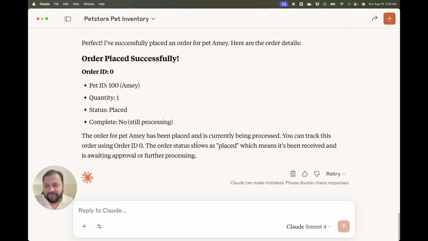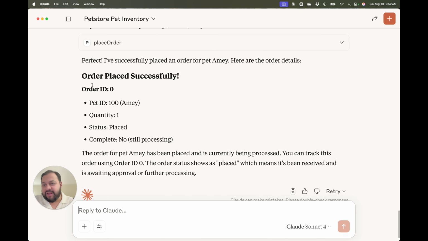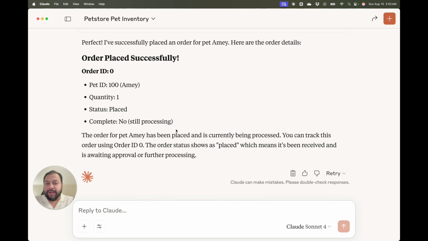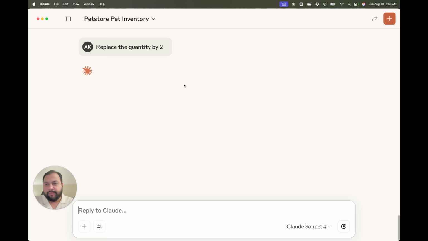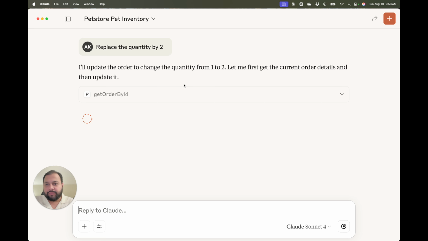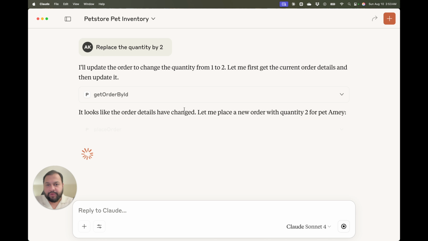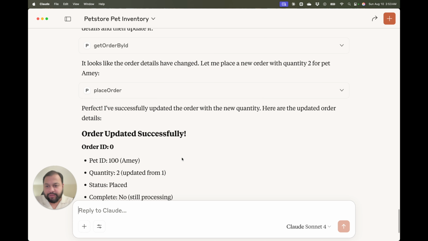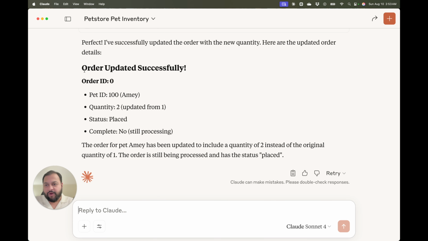Wow. Okay, so it went ahead and ordered a pet with my name, quantity 1. Now let's say I want to replace the quantity with 2. Let's see how it works. So replace the quantity by 2. Okay, it's going to go ahead and change the order, and boom, order updated successfully.